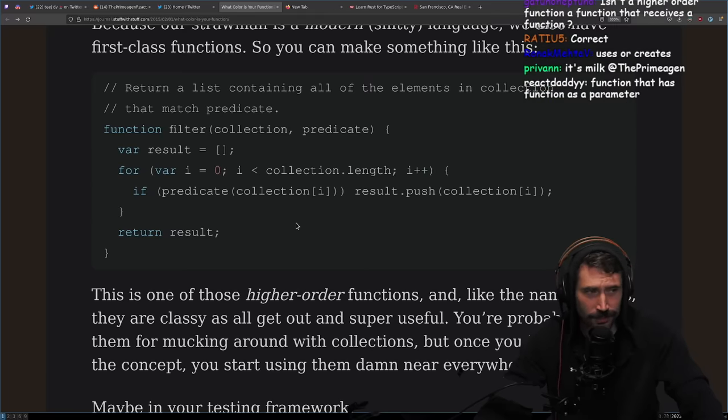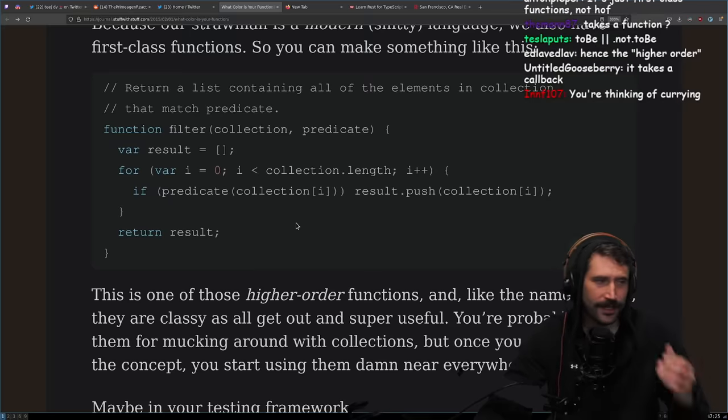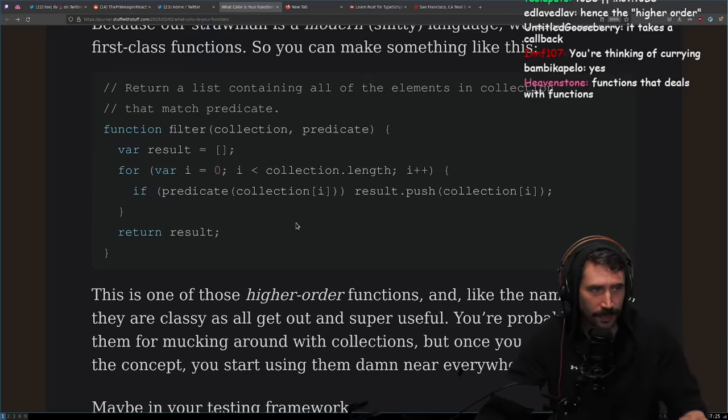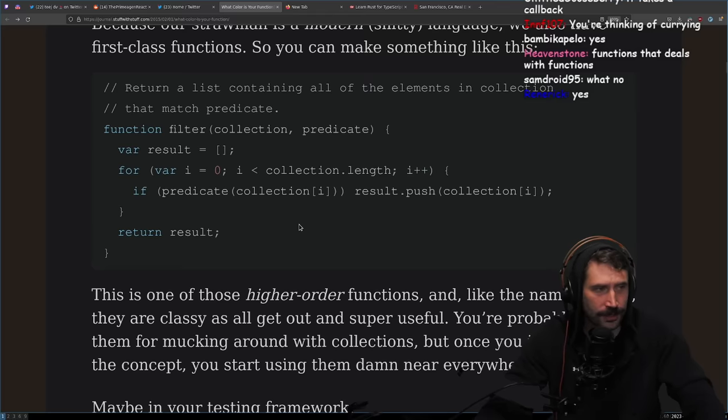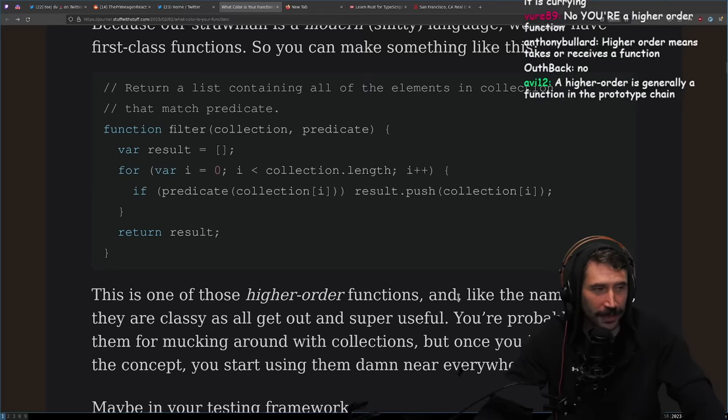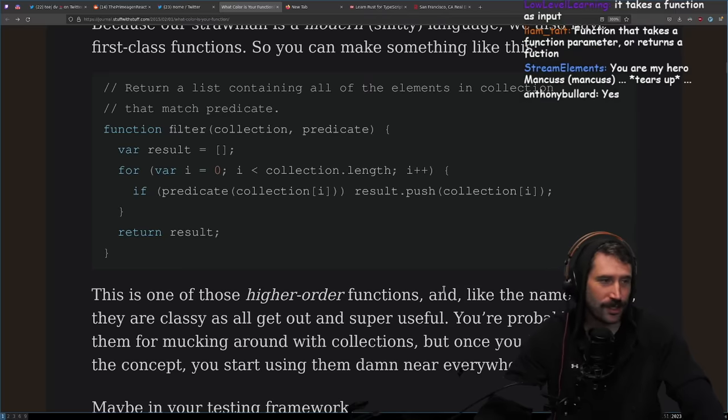So if you use a function, you're a higher order function. I think you guys are wrong. You're thinking of currying. Yes, currying creates higher order functions. Am I just a higher order dummy? Okay, whatever. I'm too stupid to understand this.